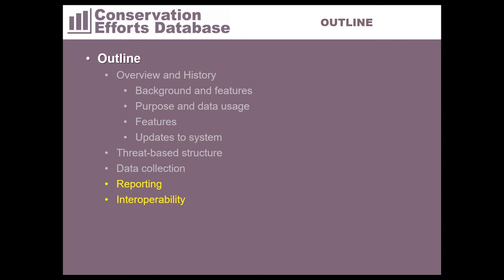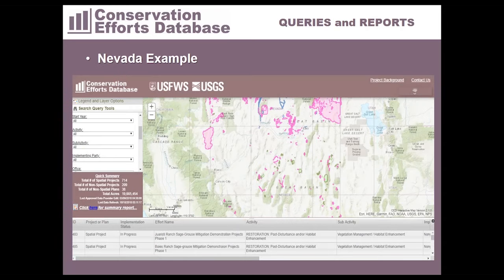But to get underway with this portion of the webinar, we're going to provide you a Nevada example now. Typically, we do a live demonstration of the tool, but because this is a webinar and we're going for a little bit of brevity, we've just done it through some screen captures here. So this is a screenshot of our interactive map. You'll see a bunch of multicolored polygons on the screen. Those are various conservation actions. The different colors represent different types of actions.